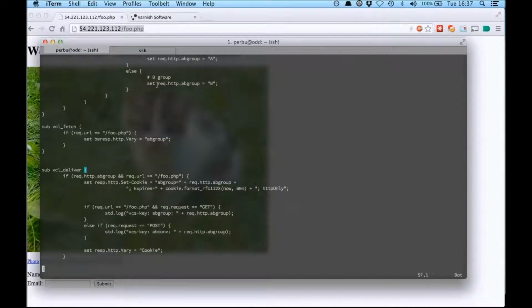Yeah. So here in deliver. So if we have an AB group set and the URL is foo.php, so right now it occurs to me that this should actually always be the case. We should always have an AB group set in case that the URL is /foo.php. But regardless, then we make sure we set the Set-Cookie header to set the AB group cookie to contain the A or the B, as we talked about, which were two groups we're testing.